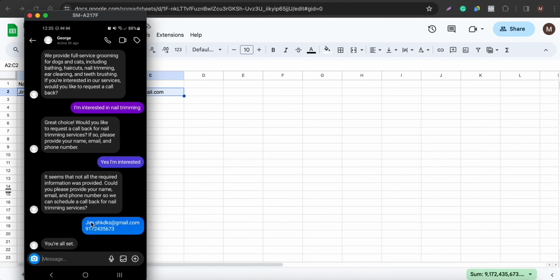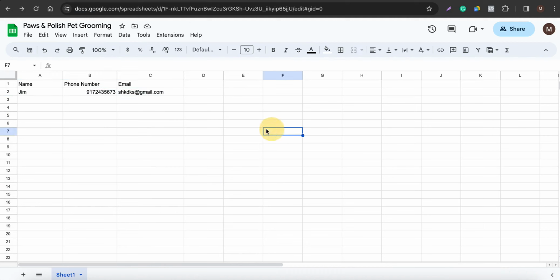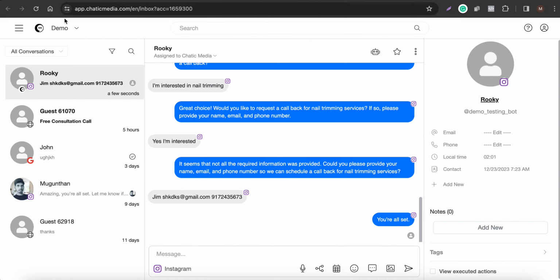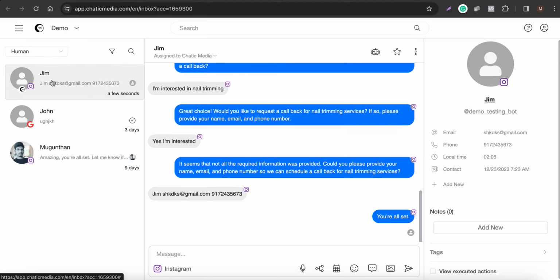So I provided this sort of data over here, and this conversation should have been assigned to a human as well. If I go to the inbox, as you see here, it is already assigned to Chatting Media, and here we can check their agent name. This conversation is also in the human folder, because it is already assigned to a human, and the agent assigned is Chatting Media.